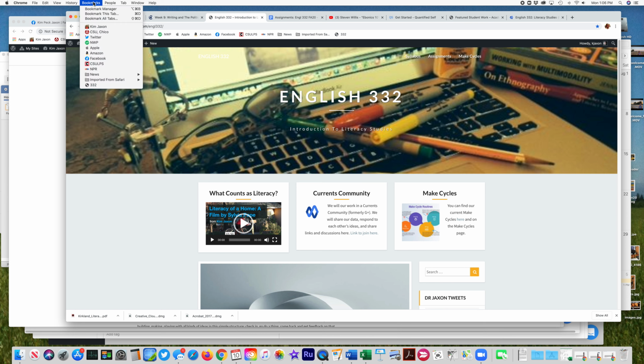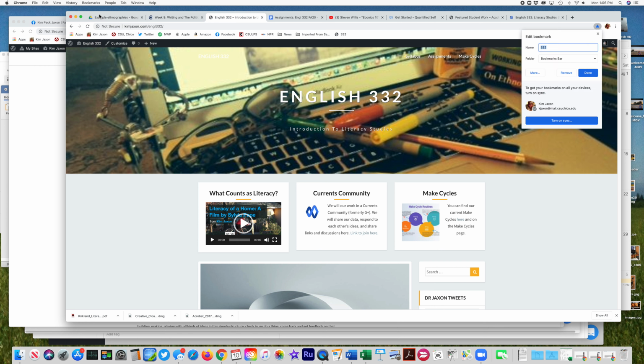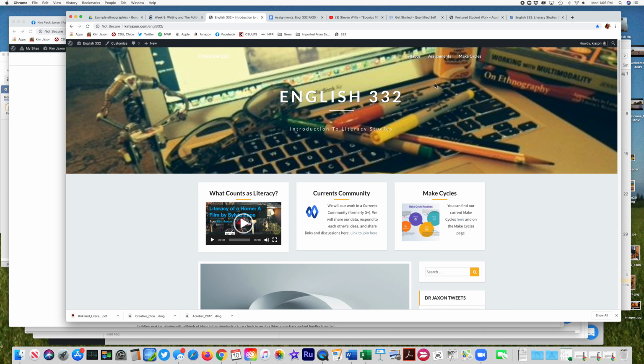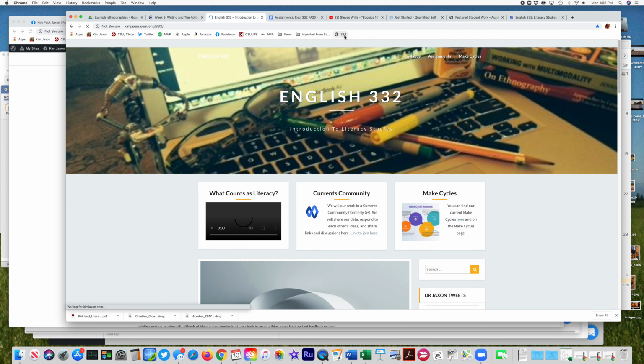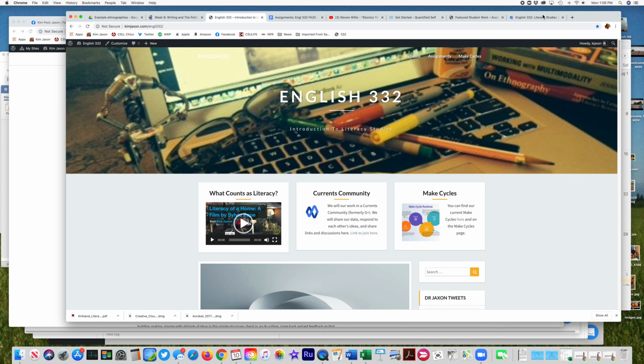In Chrome, up here across the top, it has your bookmarks, your manager, and I can just bookmark this tab, and it even gives me some options for naming if you want it to be really short. Done. I already have it here, so it'll show up here on your bookmarks bar, and then for the rest of the semester, you can just really quickly go to our website.